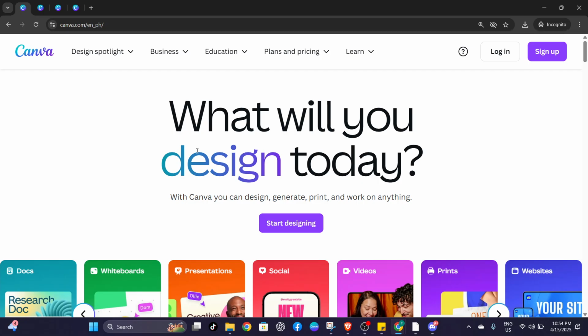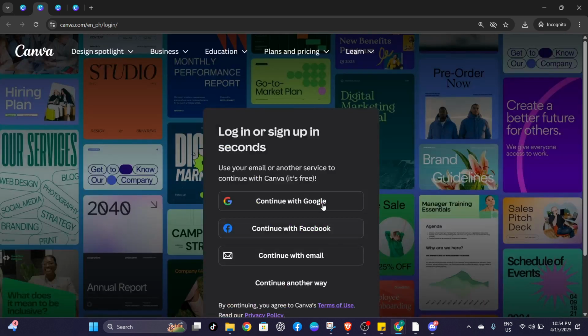First, you'll want to open your web browser and head over to canva.com. Once you're on the website, look at the upper right corner where you'll find the login button. Click on this button to sign in using your credentials. You have options here. You can log in using Google, Facebook, or simply enter your email and password if you prefer. Whatever choice suits your needs best, select it and get logged in.